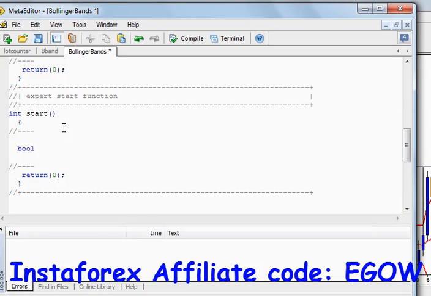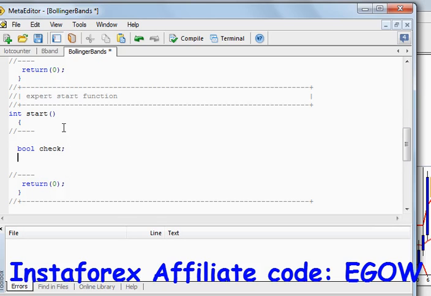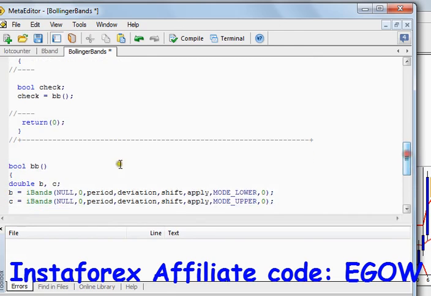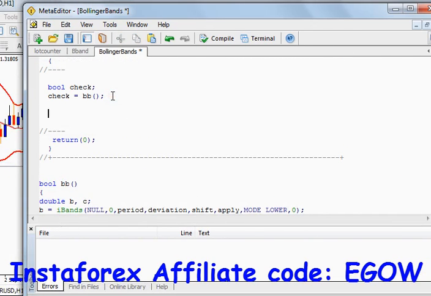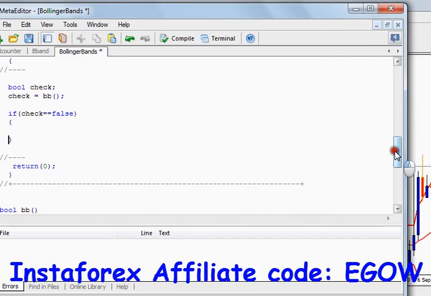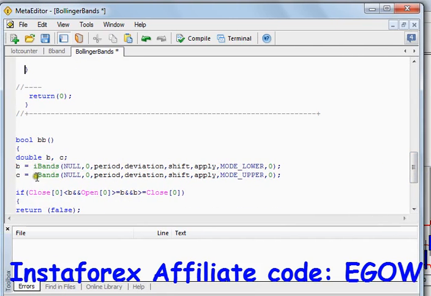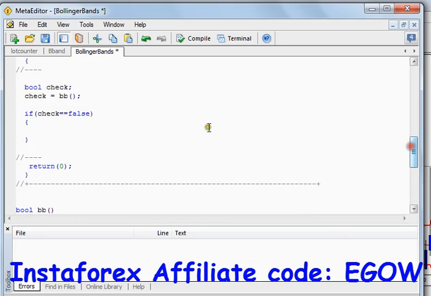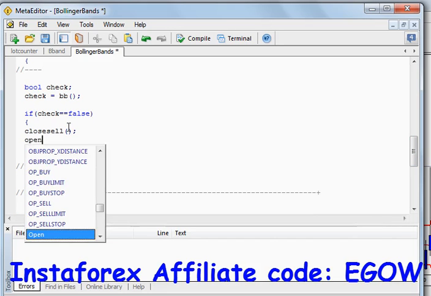Let's create a variable of type boolean. Let's call it check, and check equals the function we have created right here. Now if check equals false, that means the candle closes below the Bollinger Band, we want to close sell and open buy.